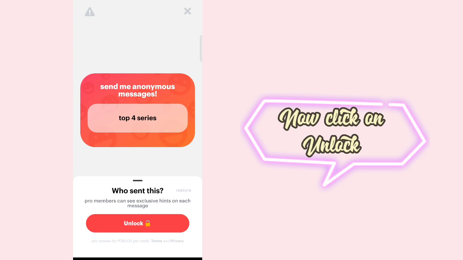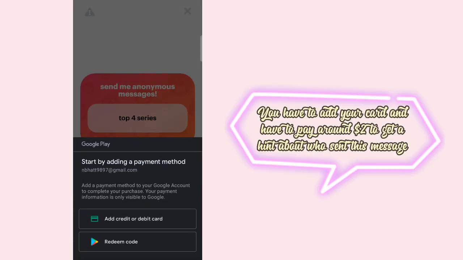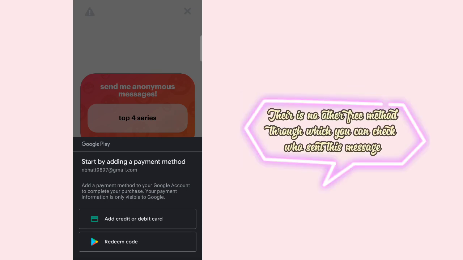Now click on Unlock. You have to add your card and have to pay around $2 to get a hint about who sent this message. There is no other free method through which you can check who sent this message.